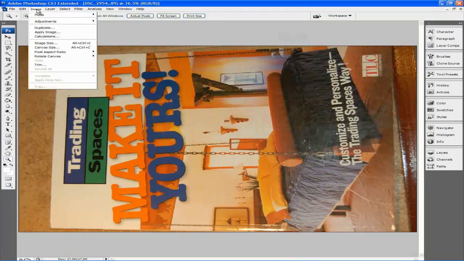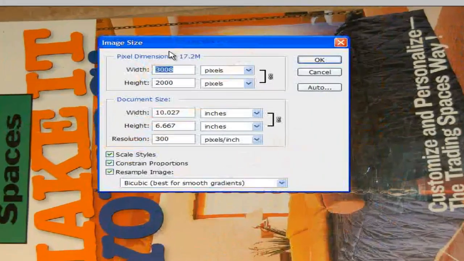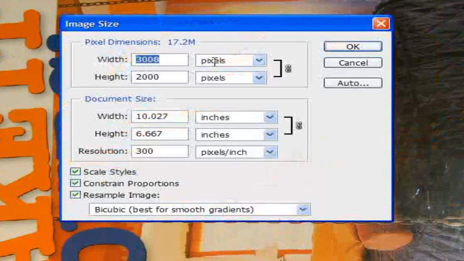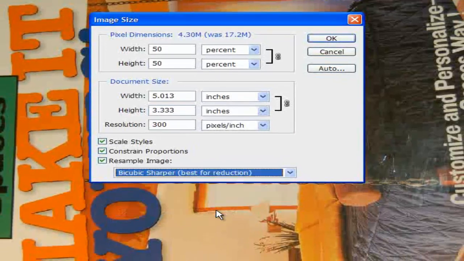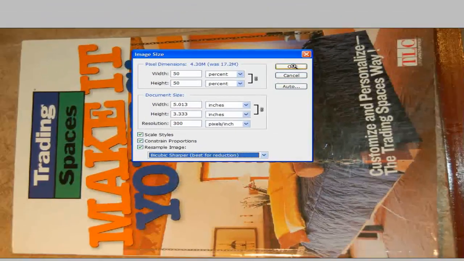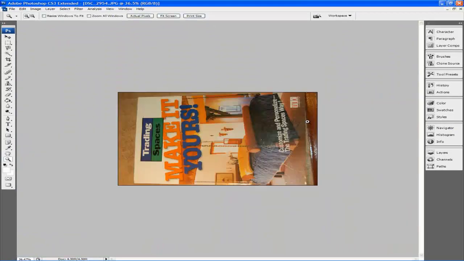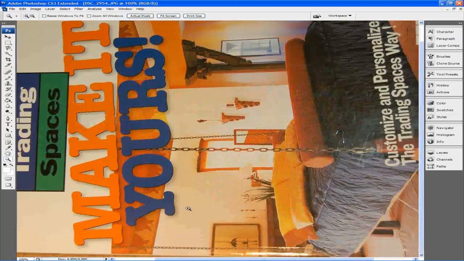And now, to make the image smaller, you go to image size, and we'll do percents. Let's make it 50% smaller. Now, to keep the best kind of resolution and quality of it, you want to do the bicubic sharper. You press OK, and you can see it helps when it shrinks it. It keeps the quality of it.